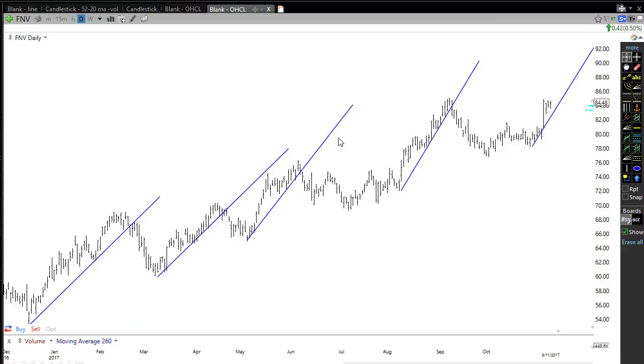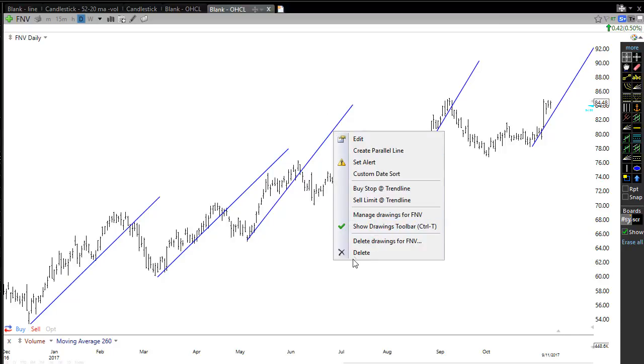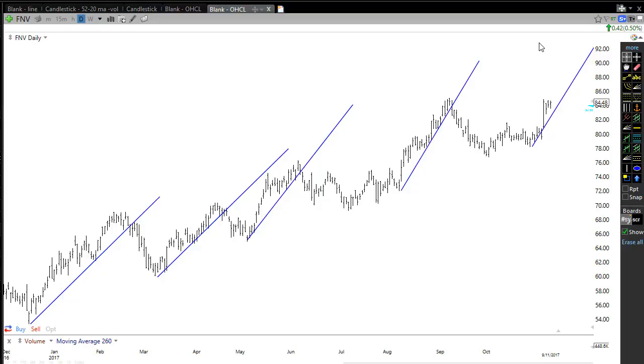So there we go, guys. This is an awesome tool to gauge momentum in the markets, or when the market is actually losing momentum as well.